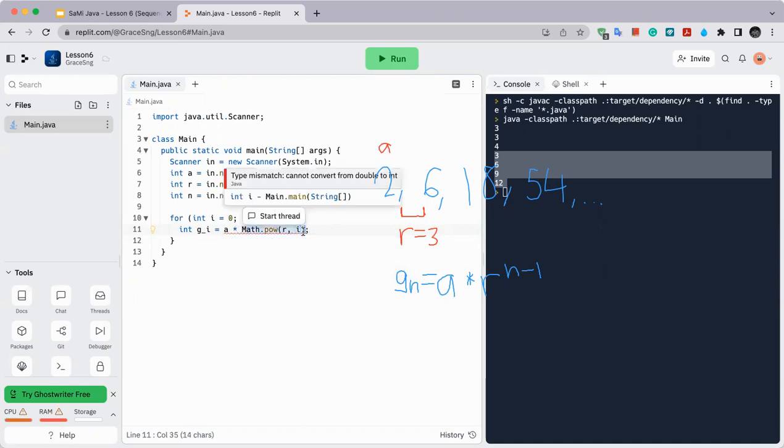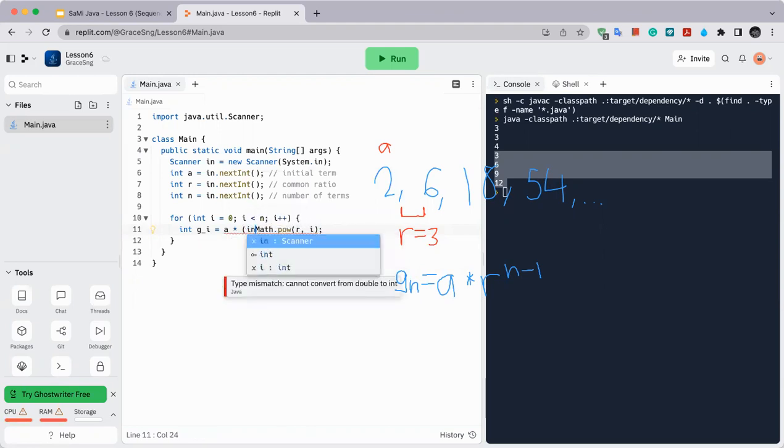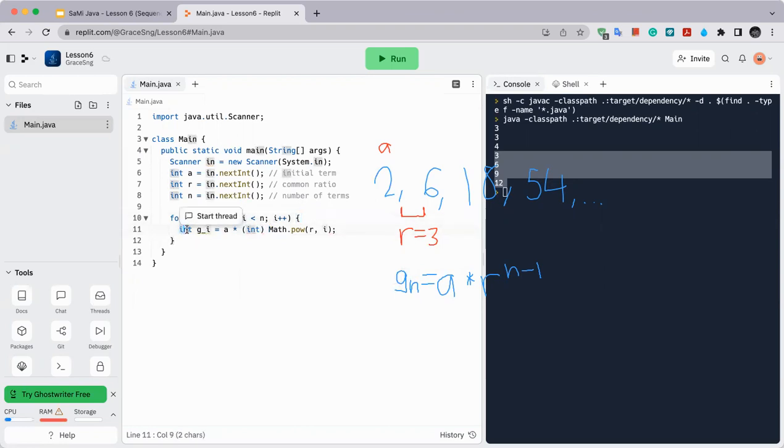And this function, math.pow, returns a double. So we want to typecast it to an integer, since remember that our variable here, gi, is an integer. We cannot have an integer be equal to an integer times a double. Those operations don't work because, remember, in Java we can only perform operations on variables of the same type. And now all we have to do is print out gi.